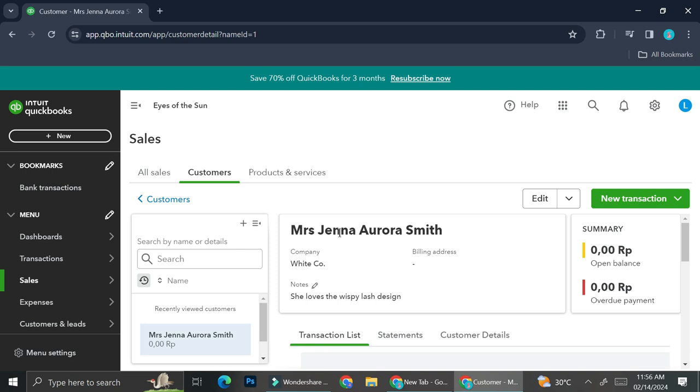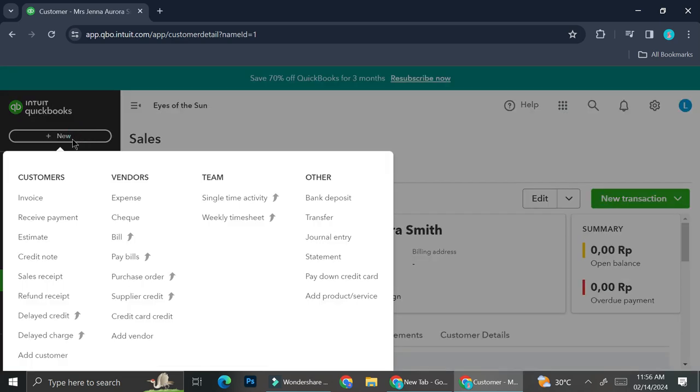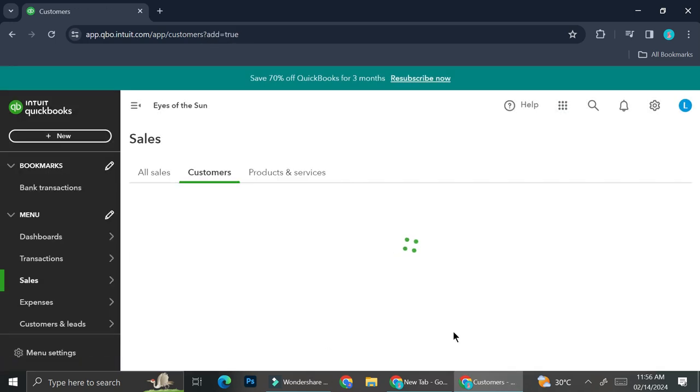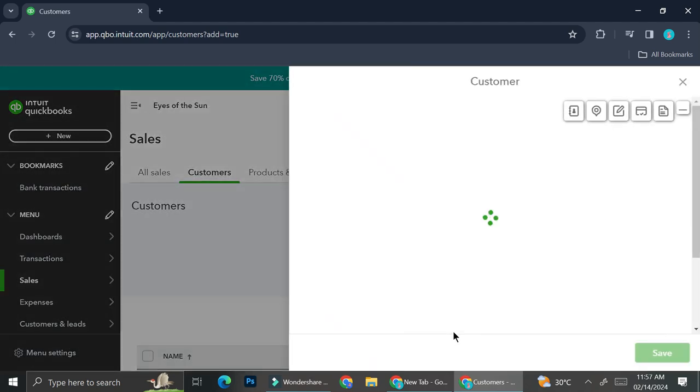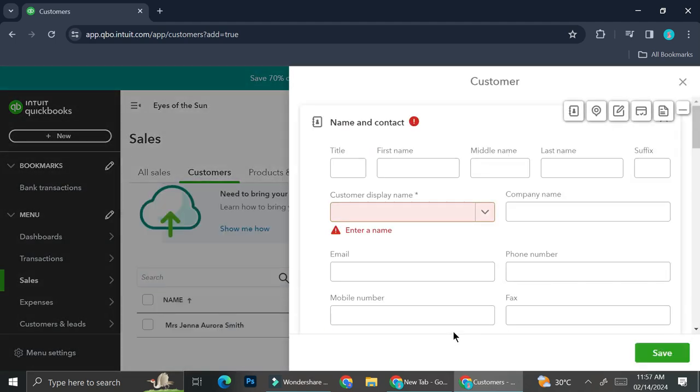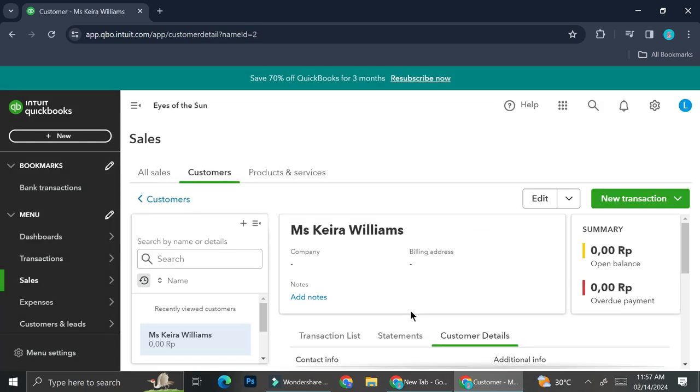To create invoices, what you're going to do is click on the new symbol on the left side of your screen. On the very top, you're going to find the new symbol, and over there, you're going to find a lot of things that you can do with QuickBooks. There is a customer section that shows you can create invoices, etc. There is a team section. You can take a look and explore what you can do with QuickBooks.